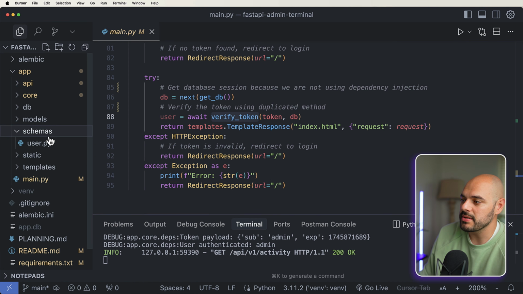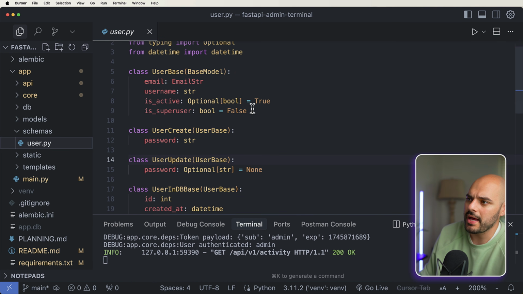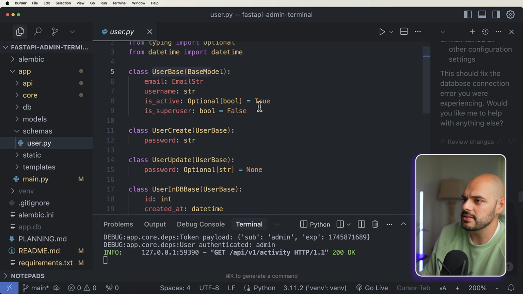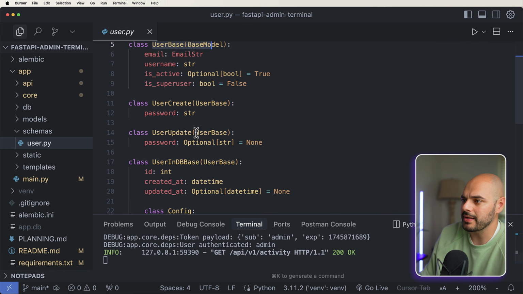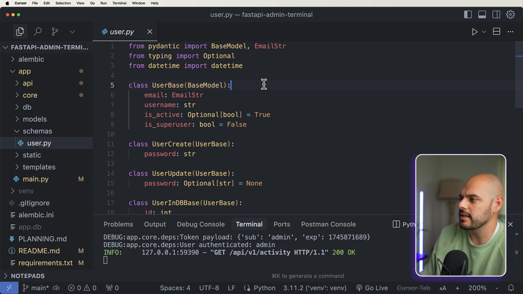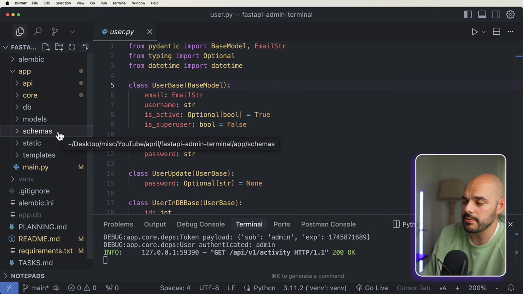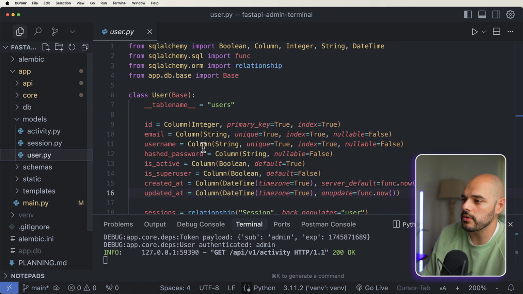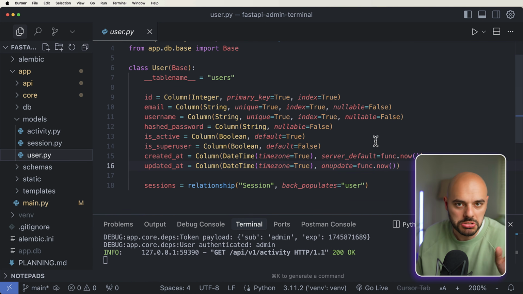If we go into the schemas now, this actually isn't that bad. We have all of the user bases. We have the user create, user update, user in DB base. We have everything that we'd want right there, which is really nice. It did the schemas really good. If we go into the models, this is where some are good, some are bad.